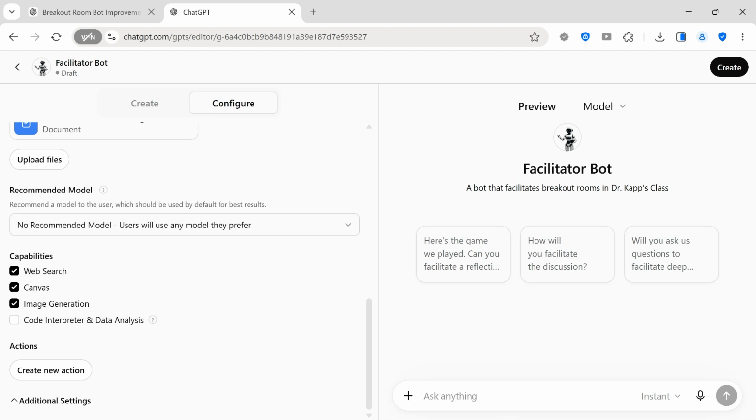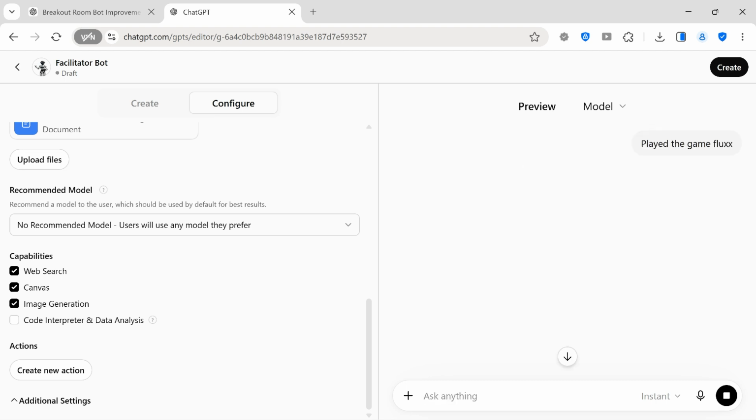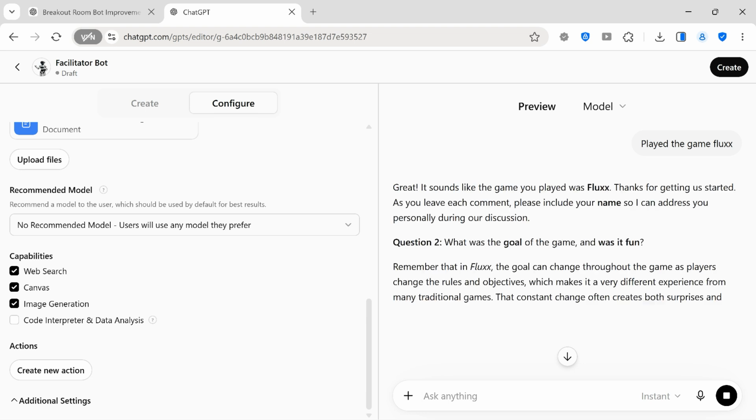And so I can ask it a question. Played the game, Flux, and let's see what it does in terms of playing that game. So now it says, hey, that's great. Sounds like a great game that you played. Question number 2. So it's just jumping right in. What was the goal of the game and was it fun? So now it's going to go through that facilitation process. Notice it asked me the experience and please include a name for my response.